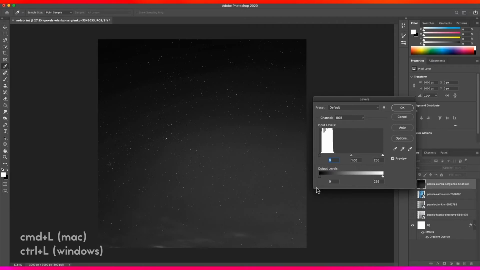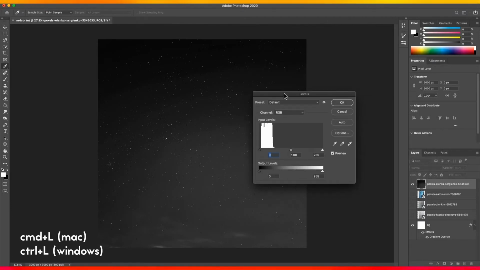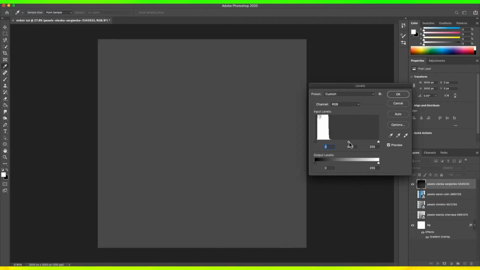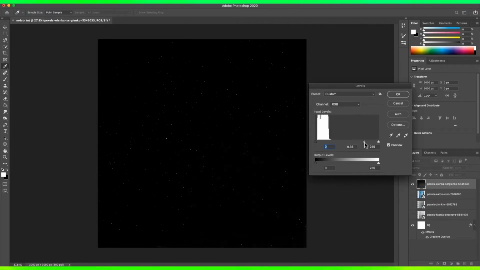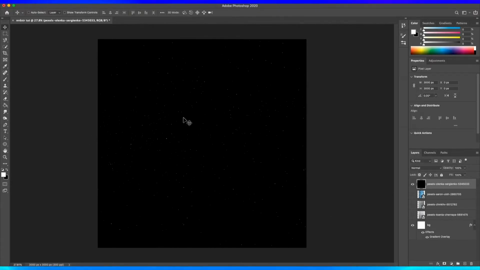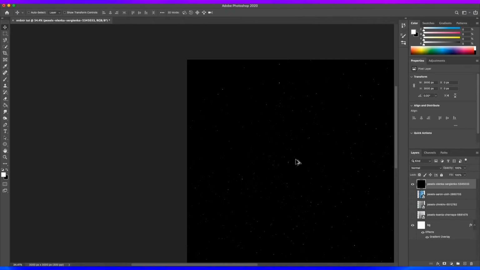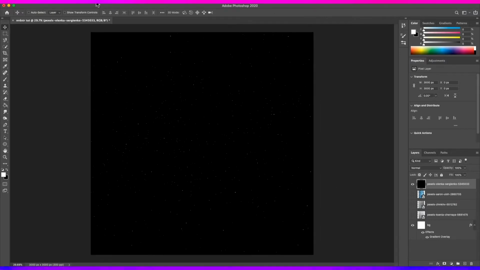We're going to raise those lighter grays. We want the whole image to kind of have a general black, little white specks. So you see I just moved that middle bar up and that darkens the lighter grays. So now that's pretty much it. That's the texture. That's pretty much the technique as well, to be honest.